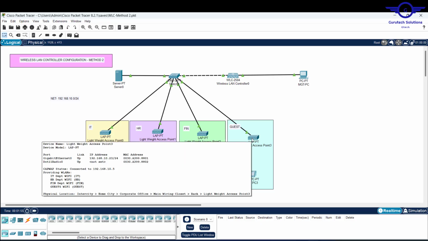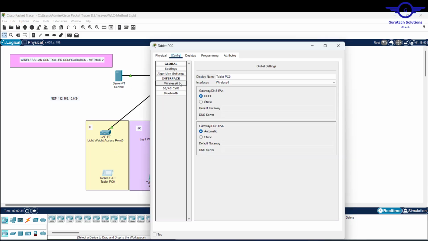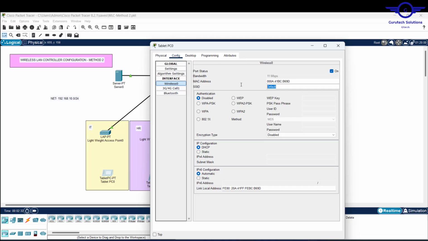So what we're going to do, we're going to connect this PC to the IT WLAN Wi-Fi name. So the IT Wi-Fi name is the SSID. You remember it was IT, and the password was IT@12345, and we just close it.